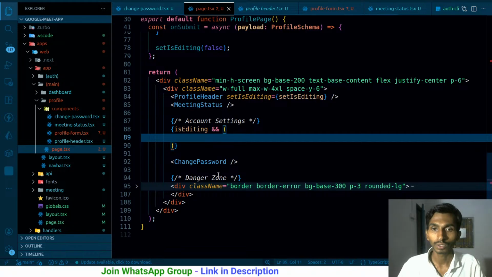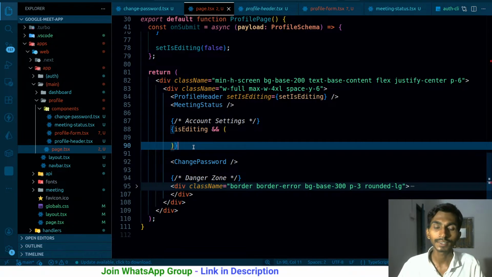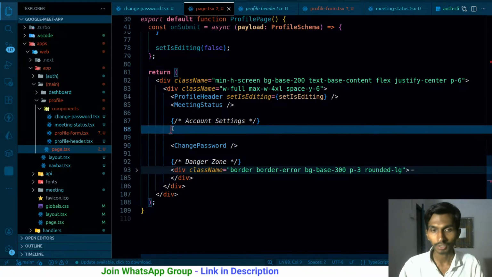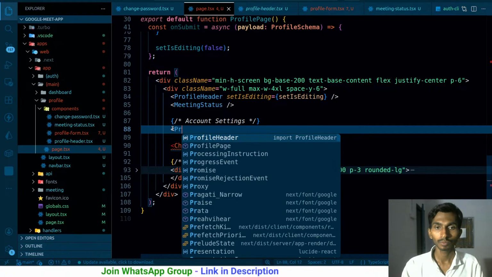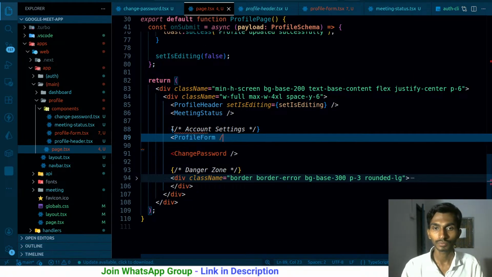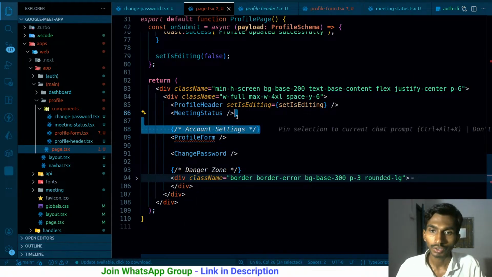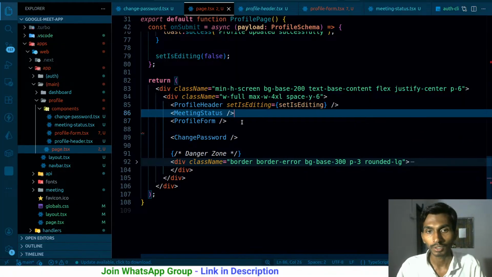Coming back to this particular page over here, again is editing. Let me get rid of this. I will have profile form just like this. So this is how things are going to be going on. Account settings, let me get rid of this.